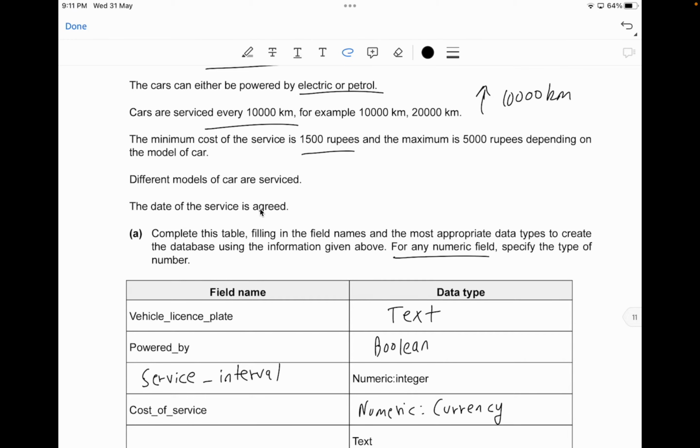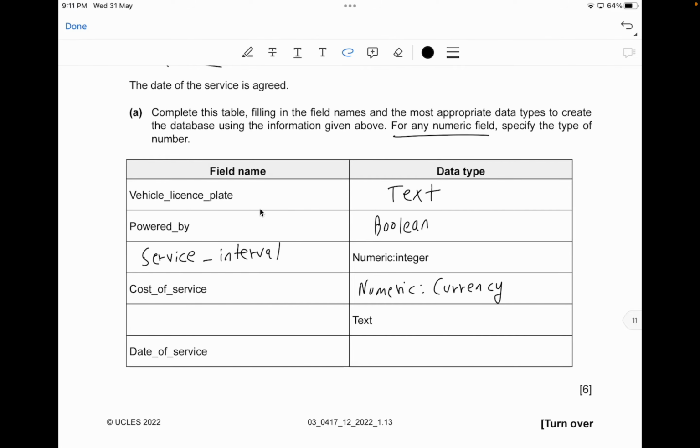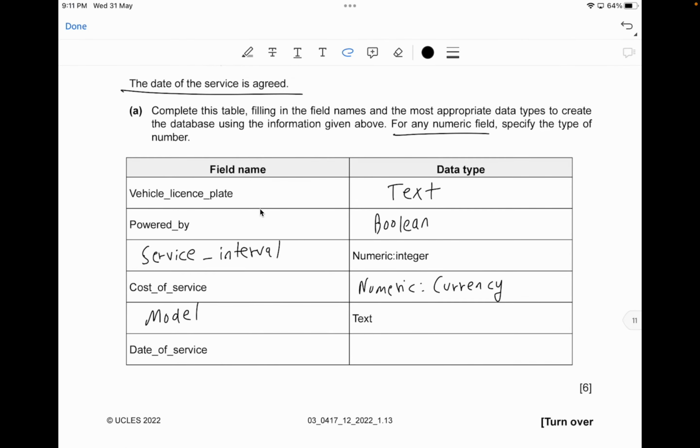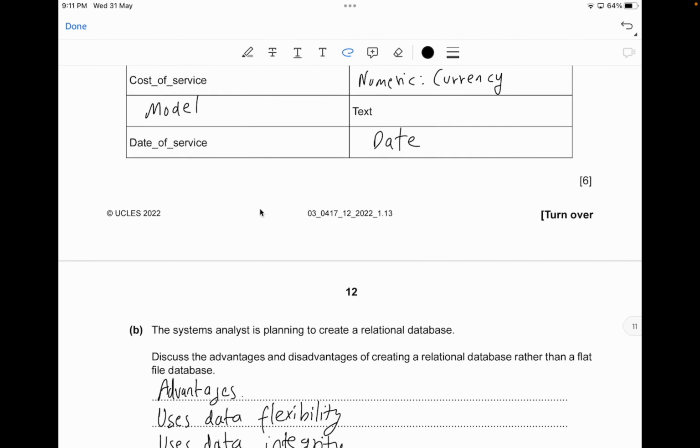Okay, now text. Different models of cars are serviced, so we can mention the word model there in the field name. So that's text. Date of service is agreed. Now, date of service is agreed. That is data type of date. So this is for a total of 6 marks that you guys can mention here. Now let's move on to the next question.